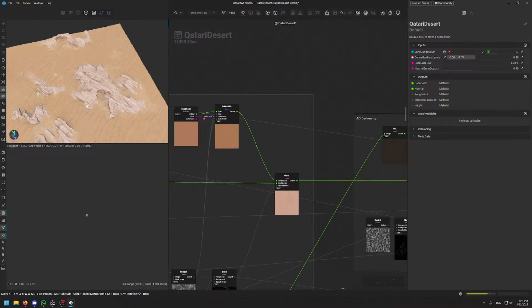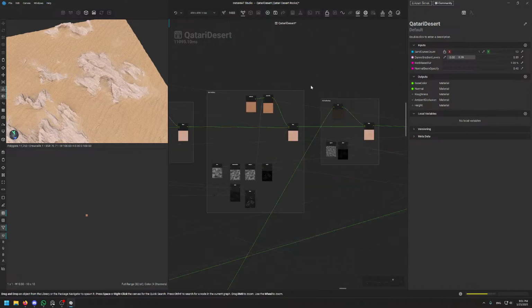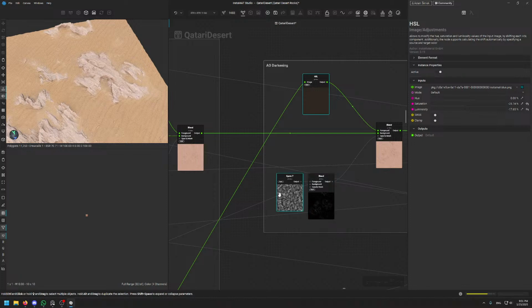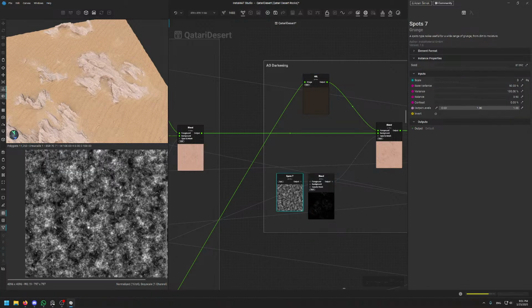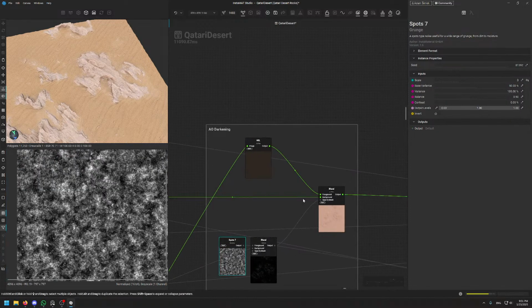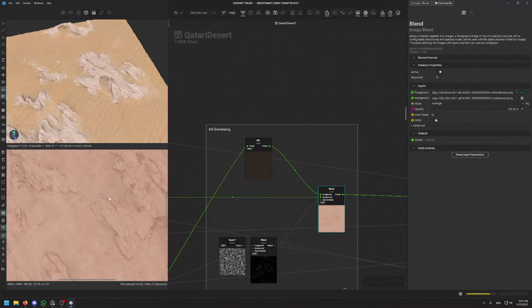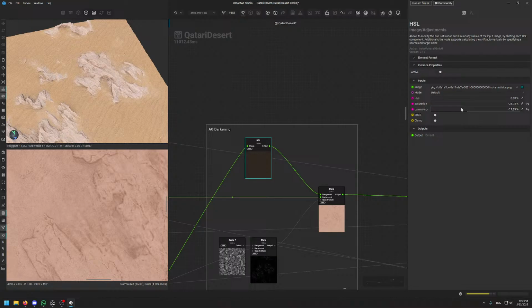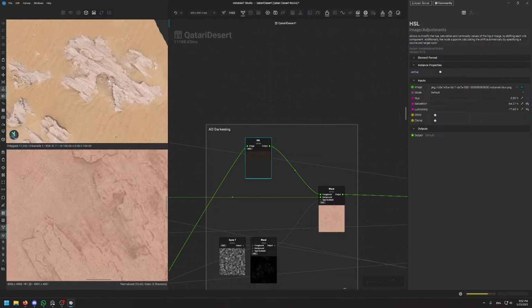It's a small detail. I couldn't be bothered anymore. And then I do this again with another AO map, different noise, different grunge, this time spots, 7, and yep, I'm adding more. So, yep, you can see it. This might actually be the one that really makes it wrong.